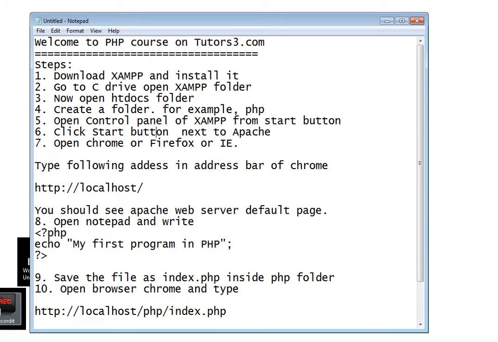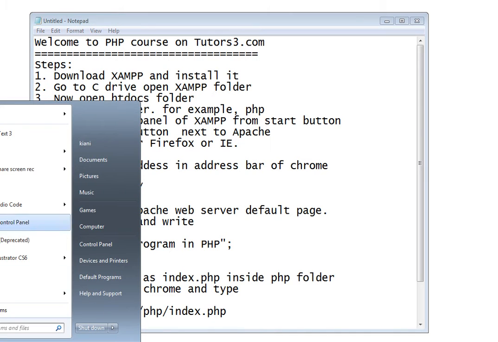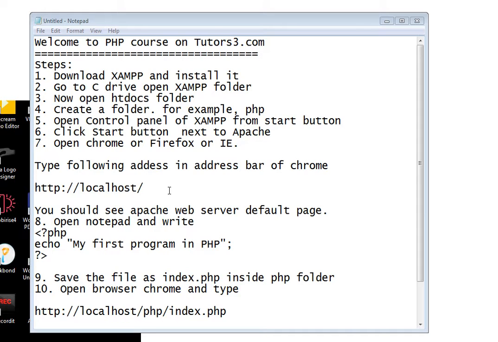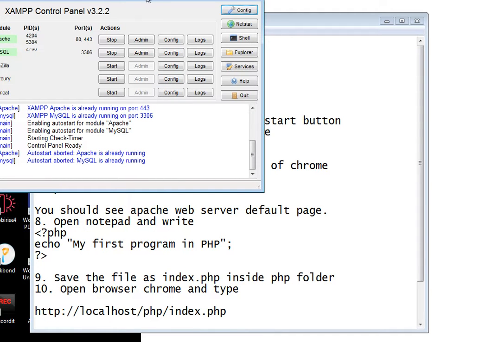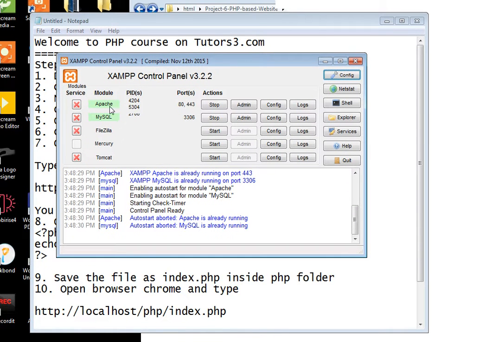When the control panel opens, for example, this is where I have installed it, and this is the control panel. Apache has been started on port 80 with 443 SSL. We have a stop button, and if it shows start, it has not been started. These two, MySQL and Apache, if not started, click start here.